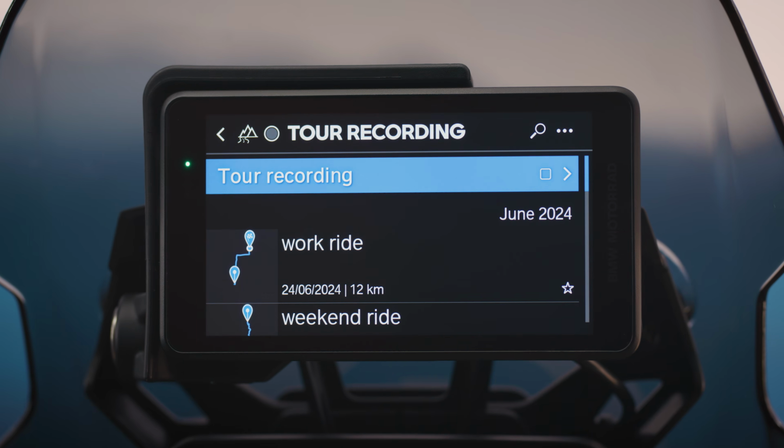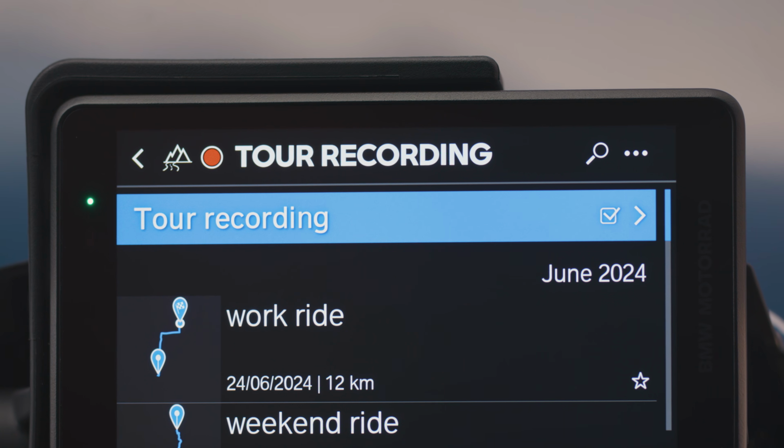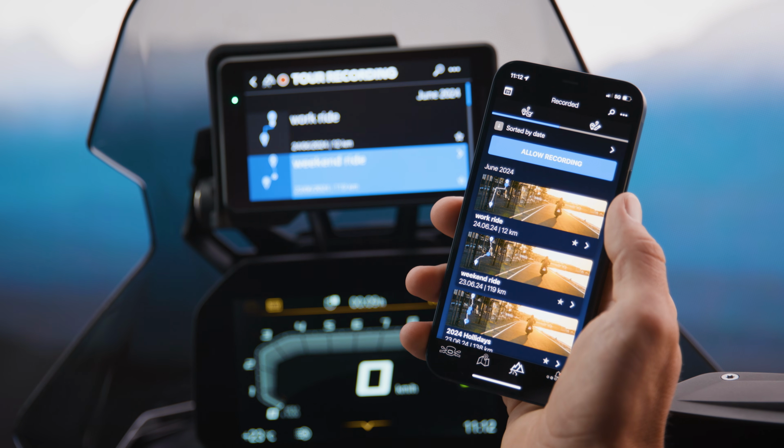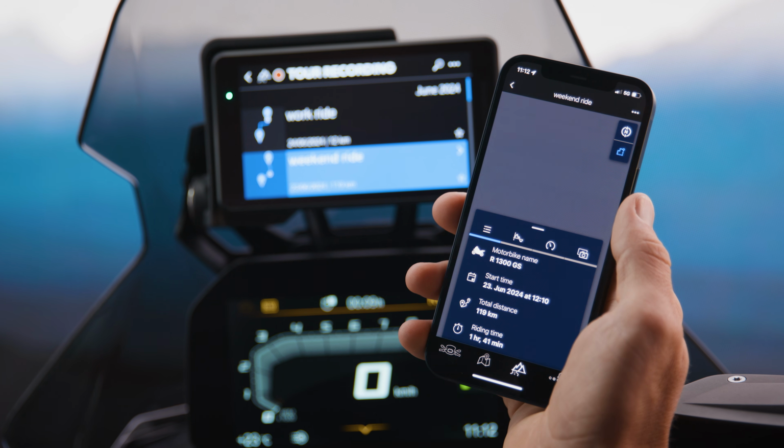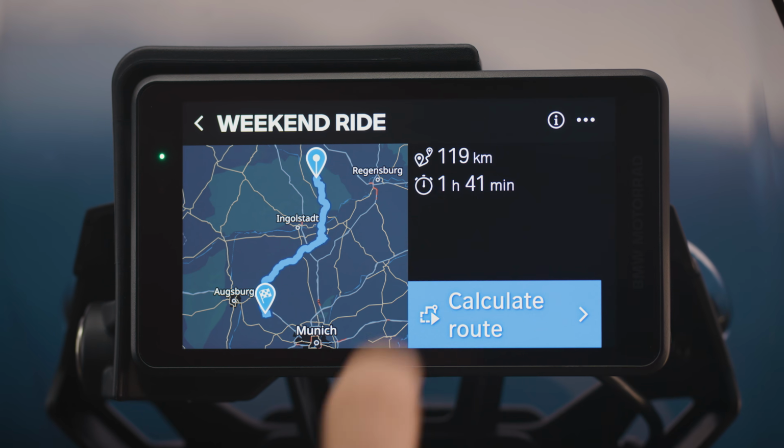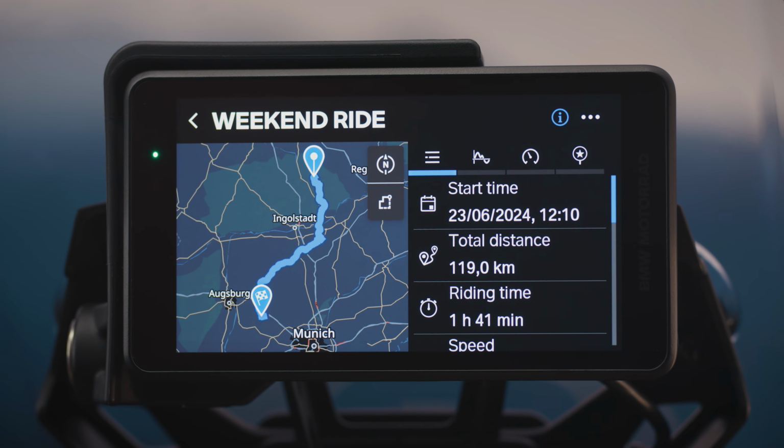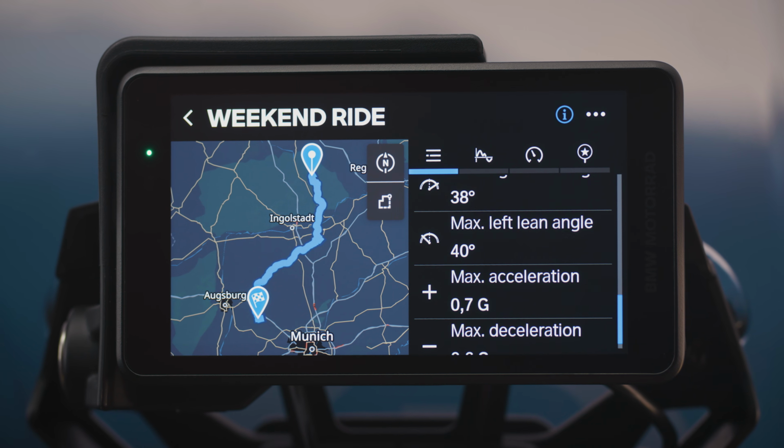Under Rides, you can choose to record your rides, which will also be synchronized to the BMW ConnectedRide app. On both devices, you can later view your driving data and edit the displayed information.